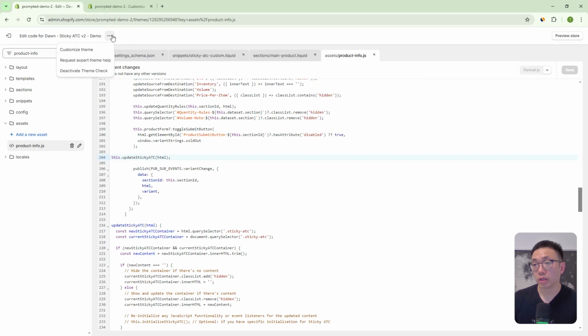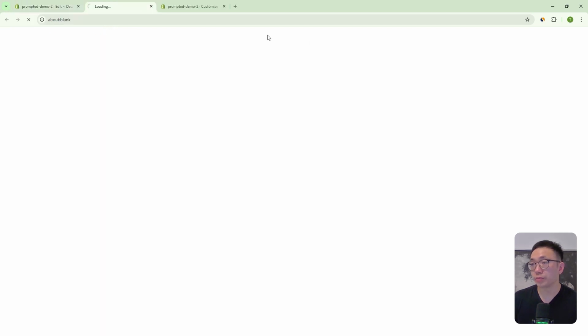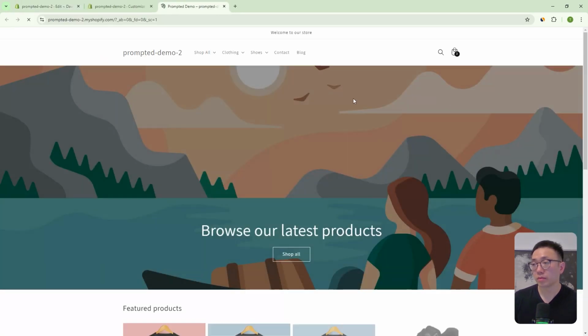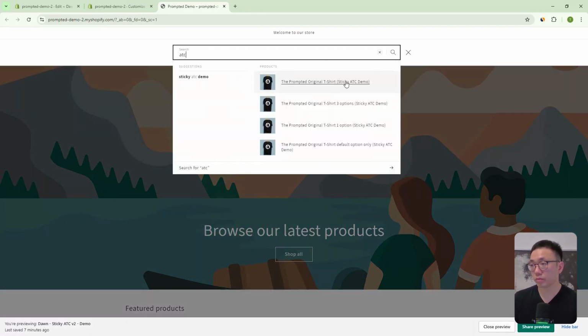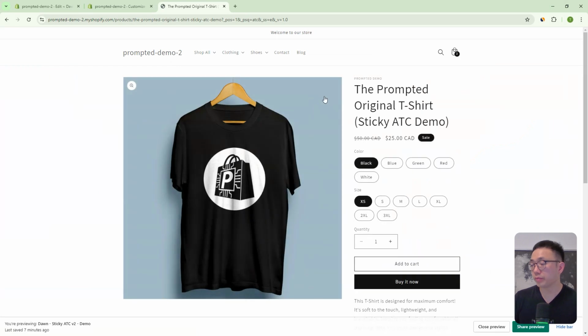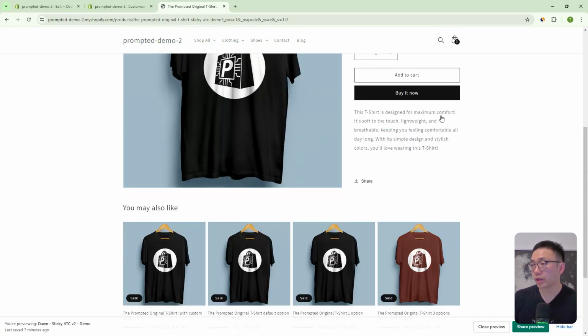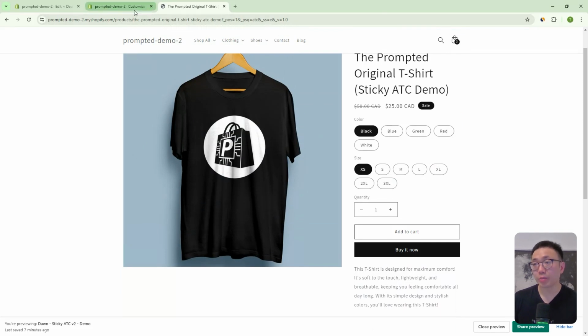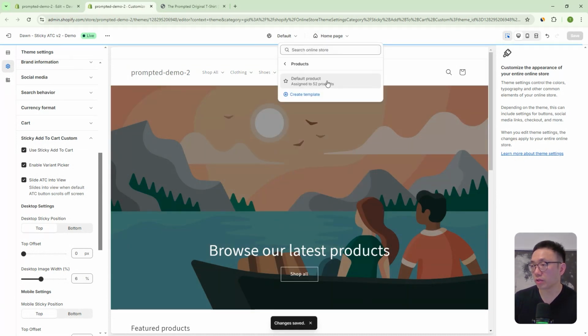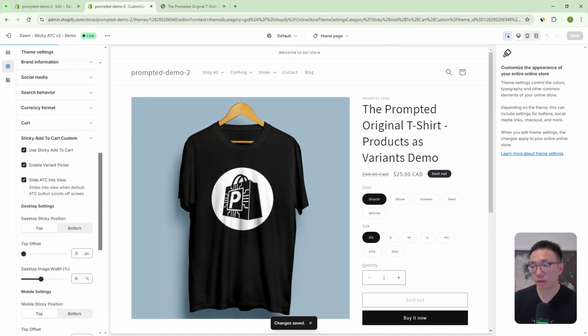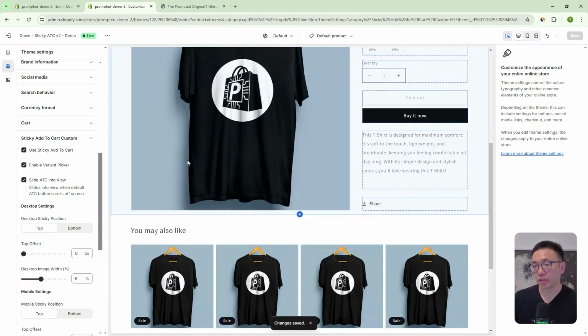So we can preview our store, and let's go to a product. So let's go to this one here. And if we scroll down, nothing's going to happen just yet because we have to come in here and actually enable our sticky add to cart. So let's do that first. Let's save that. Let's actually go to our products here. And we can actually even start adjusting some of these settings.